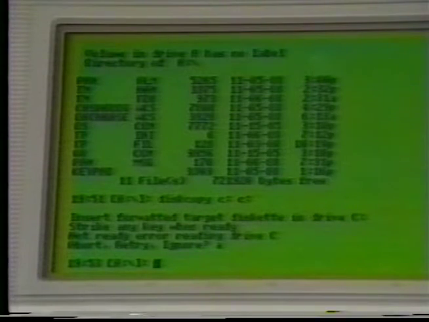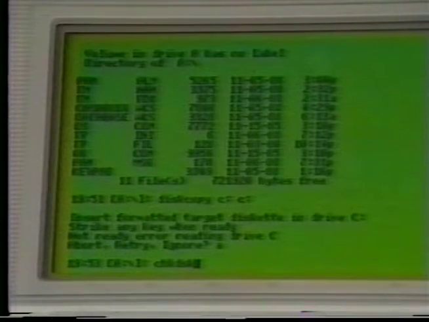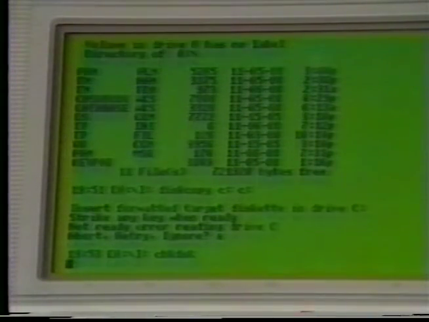Now, I'd like to talk about another command that I probably use more than any other DOS command that's not included in PAM, and that's check disk. And so I'm going to type it in, CHKDSK, and then press return.